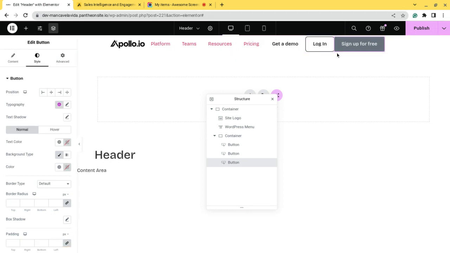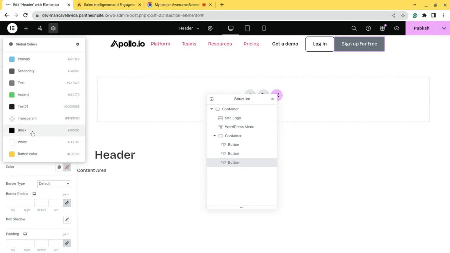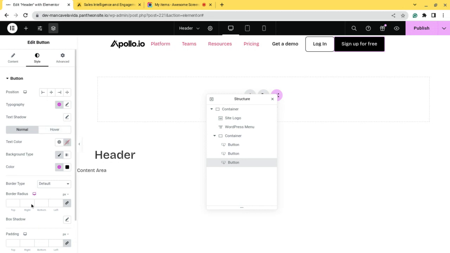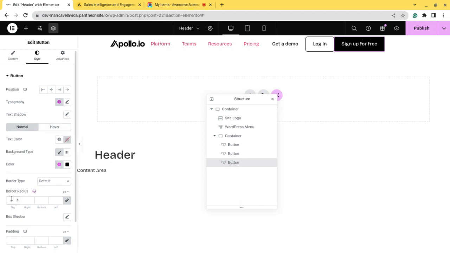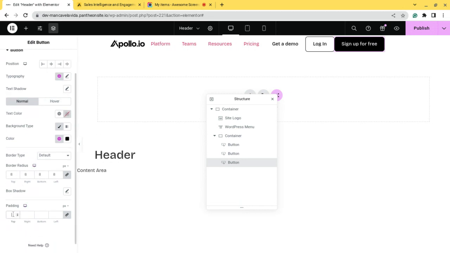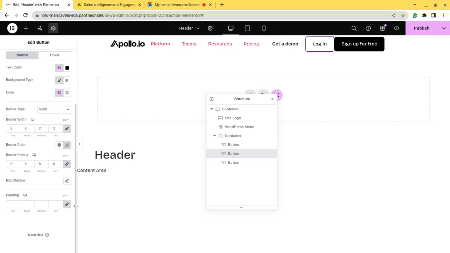So next is sign up for free. So this one has a black background, black border, radius 8, and padding. Oh, I didn't do padding for all of this. So the padding is 10, 18. It's 10 on top and bottom and 18 on left and right. 10, 18.